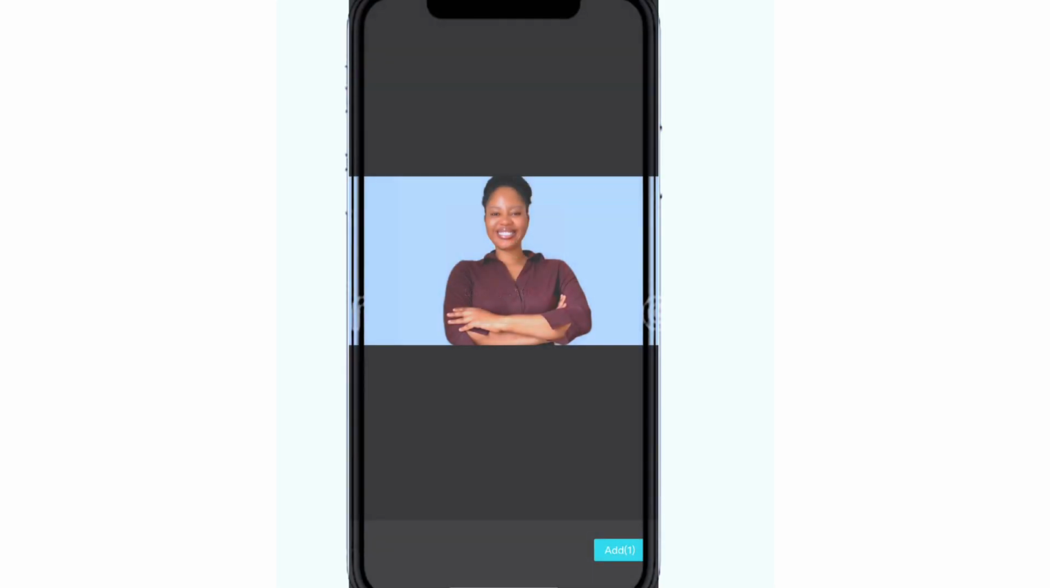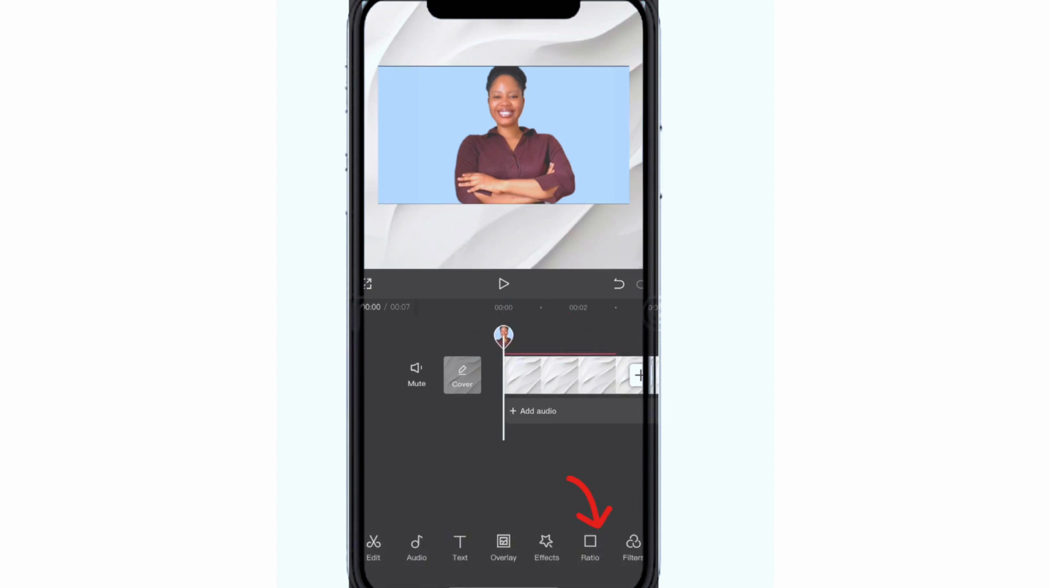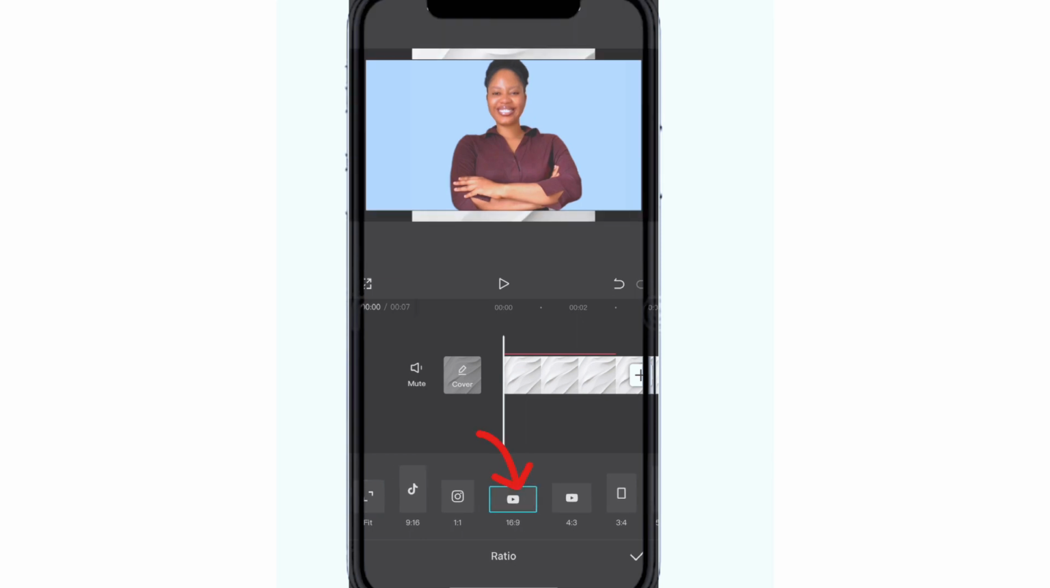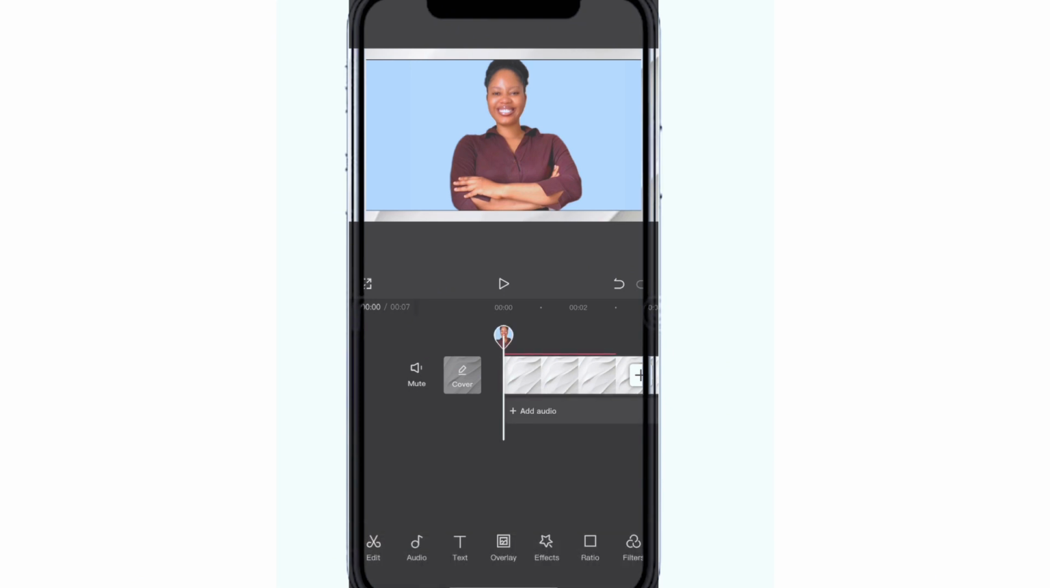So before we start working on the picture that we're going to use, you click on the background and then go to ratio or aspect ratio, and then click on 16:9 because that is the YouTube aspect ratio, right? After you are done with that, you then click on your picture. If it is not the same ratio as the YouTube ratio, click on your picture and then change it also to 16:9.